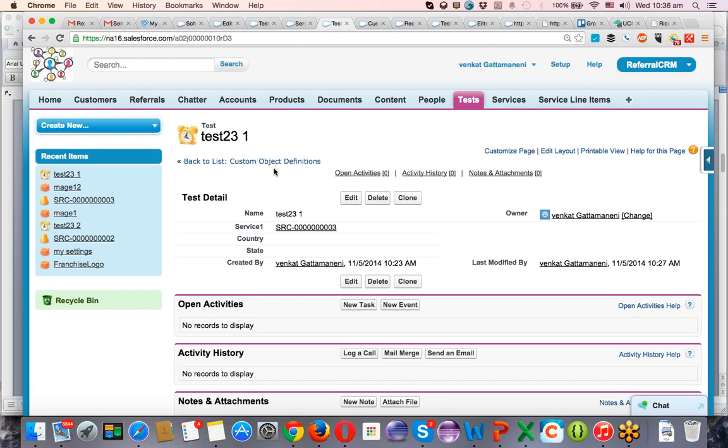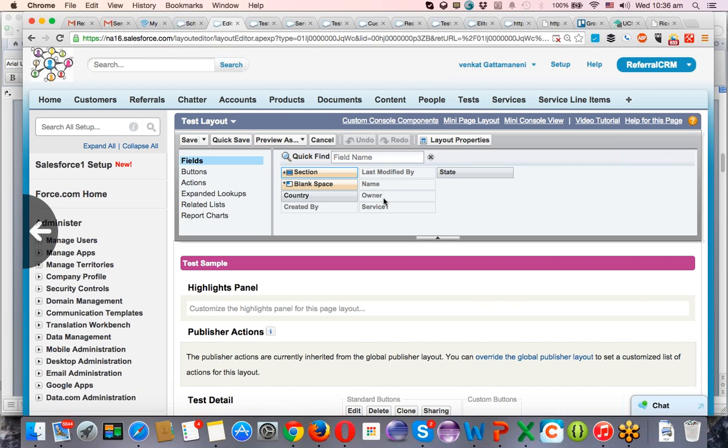Okay, there are two options. Quick save will save the page layout and it will stay on the same page to do some more modifications. But if you are done with the changes, you can click on save. It will take you to the previous screen. Let's go back, so now I want to add the field dependencies.